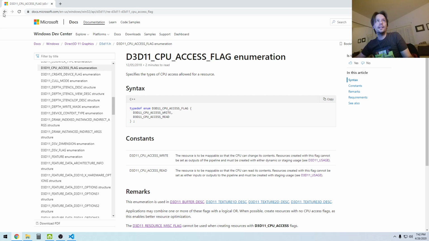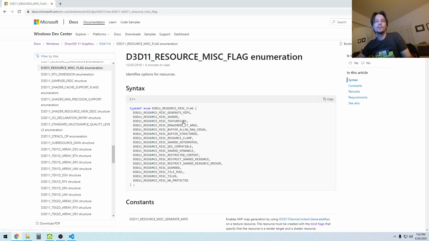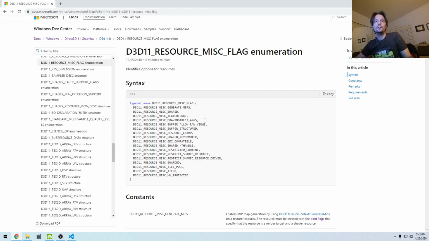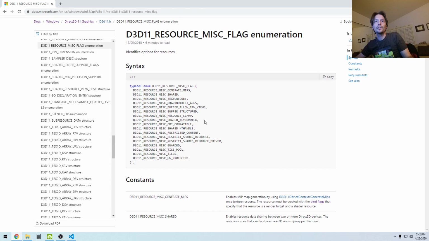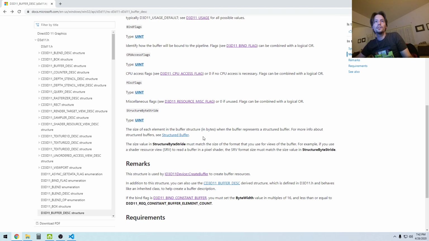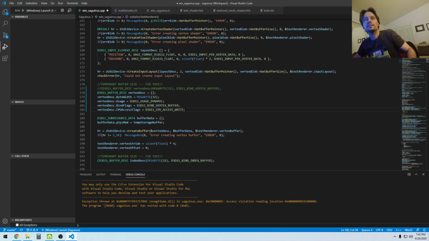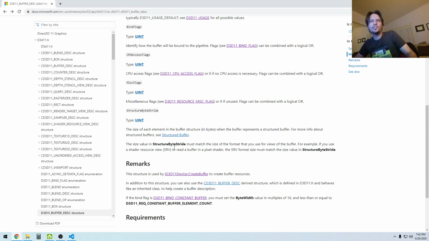And then the miscellaneous flags. I don't think I need any of those. Not sure. And then the structure byte stride. I'm just going to delete those for now. I don't think I need to modify any of that. Let me just double check here. Zero if unused. Yeah, I don't think so.